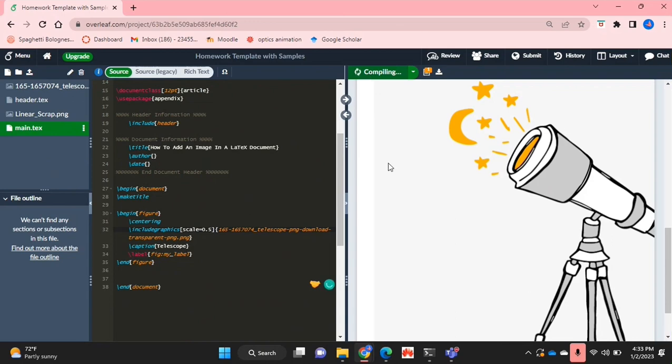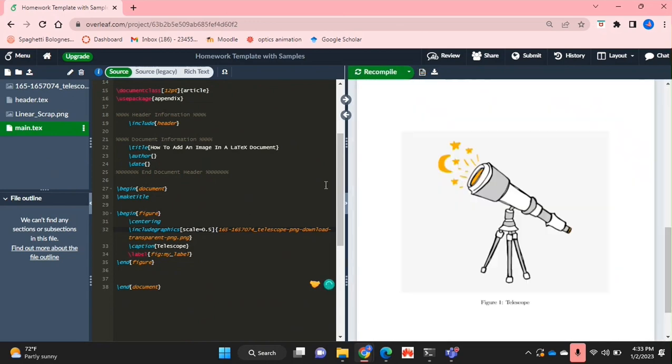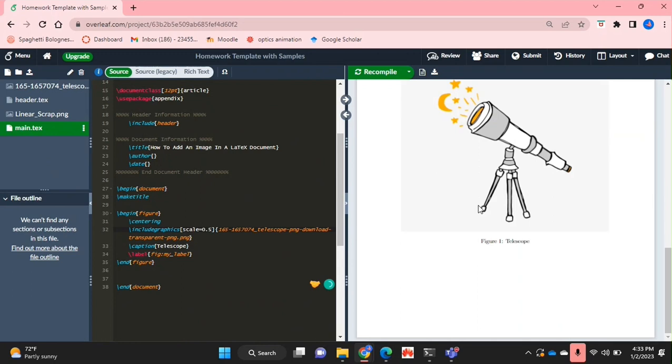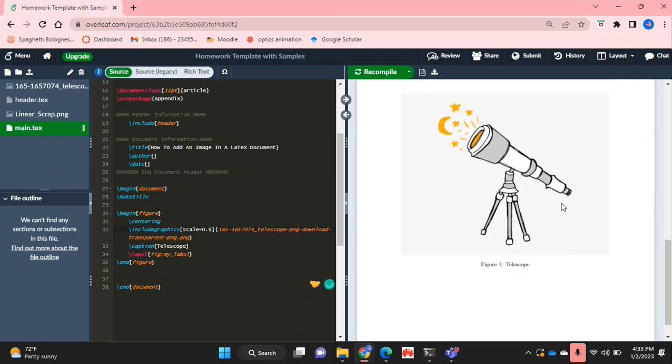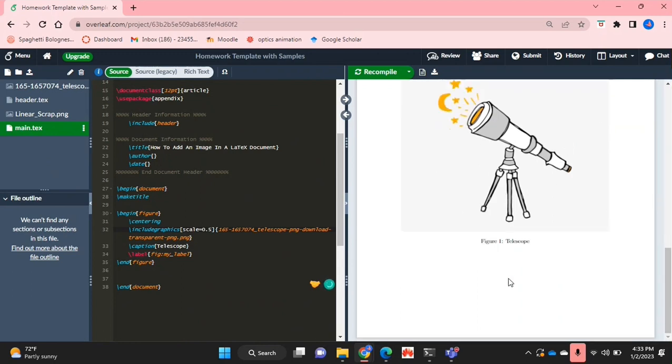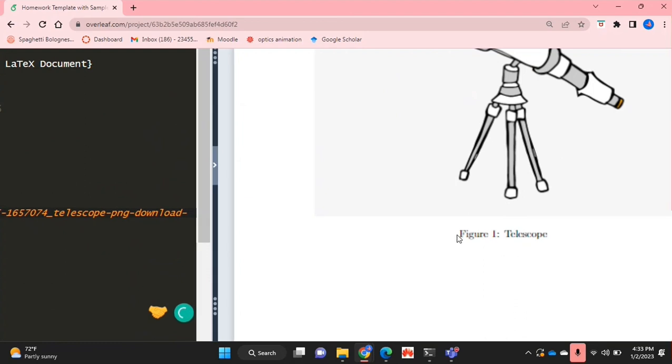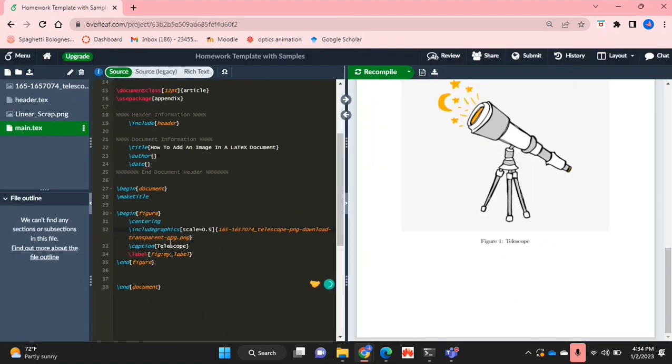And if I recompile that, as you can see, this kind of took care of our problem. So now my image is a lot smaller and it actually fits into the page. And if you look here, my figure has been labeled with the caption I put that says telescope, and that's basically it.